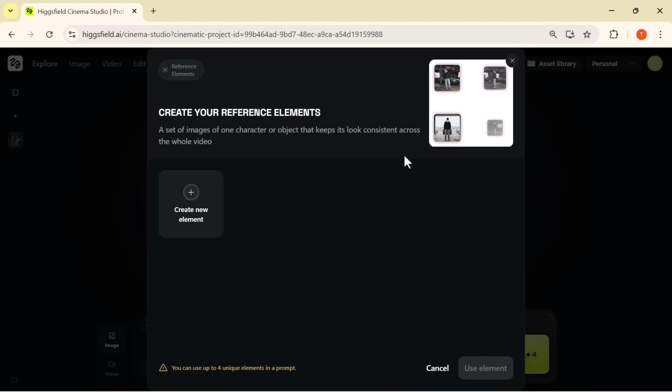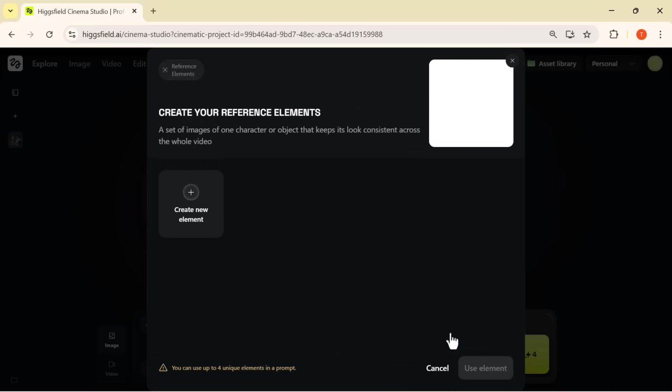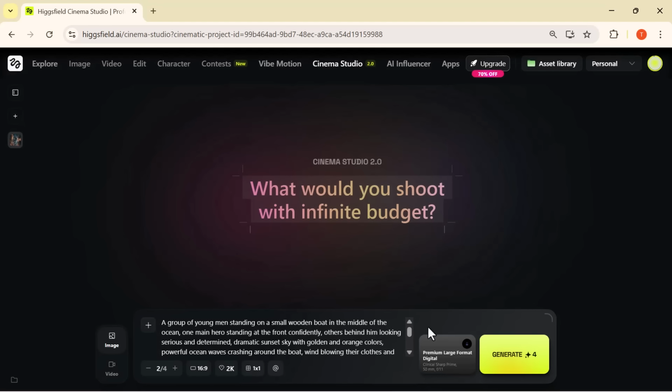Now here's something important: reference elements. If you have a recurring character, you can create a reference element to keep them consistent across shots. No random face changes, no outfit suddenly switching. For storytelling, that's massive. Now comes the cinematography.